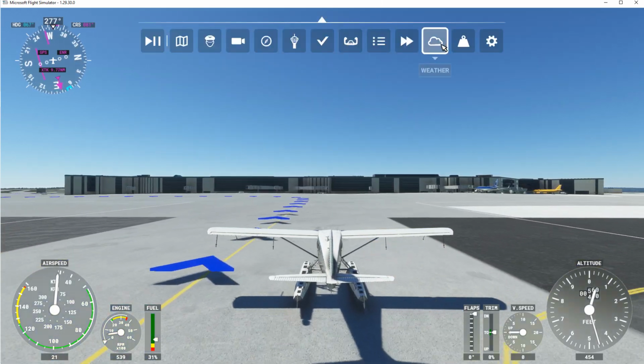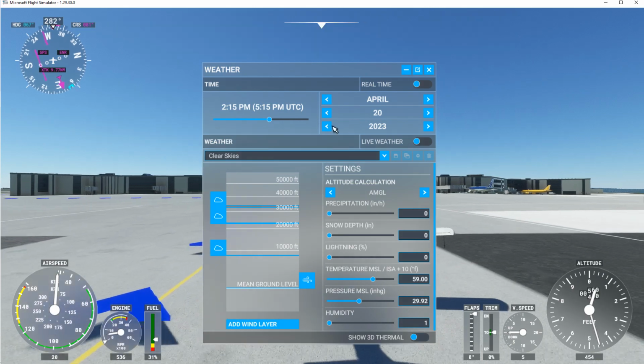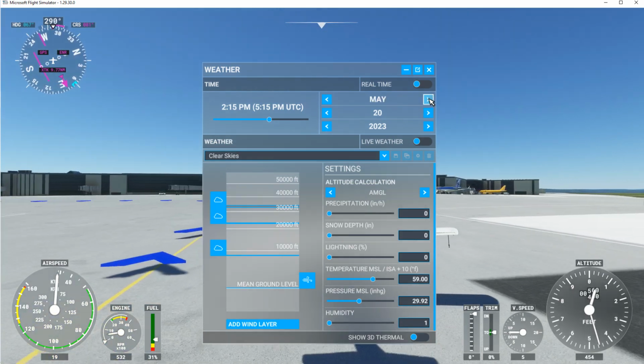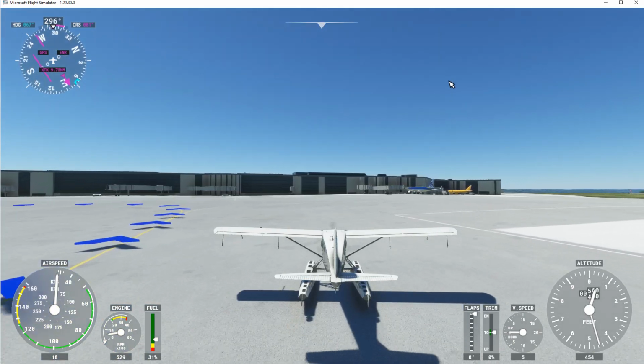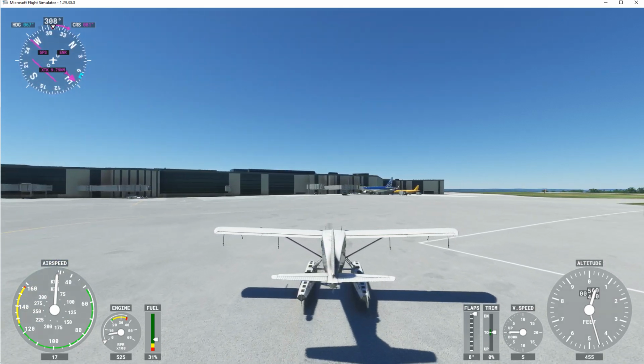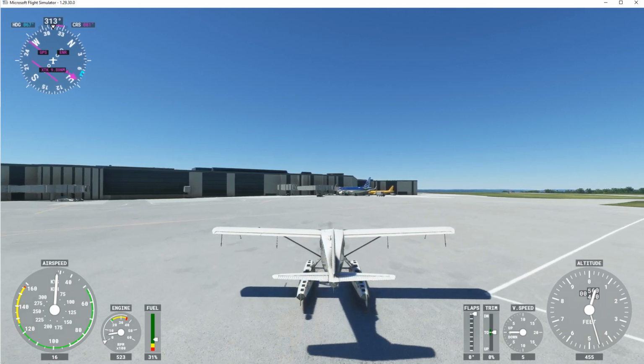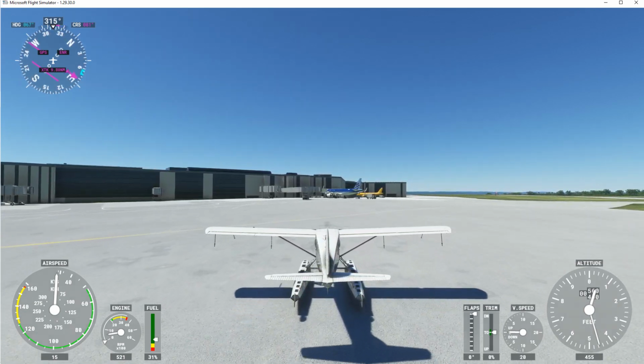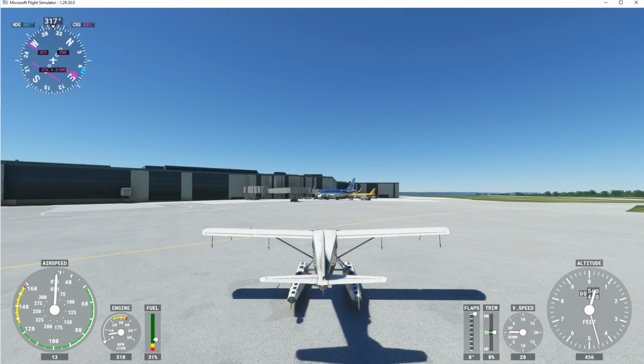And let me just see here. I'm going to change that to May. There we go. Get the mayfly hatch in. Okay, so we're going to stop here.